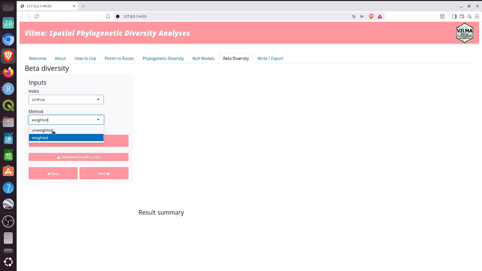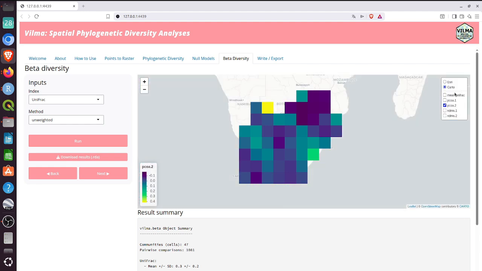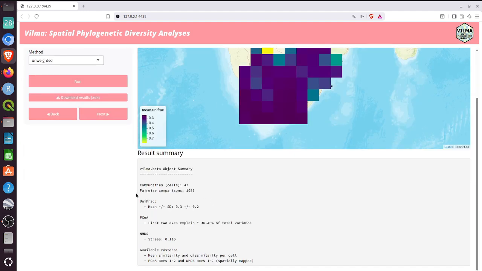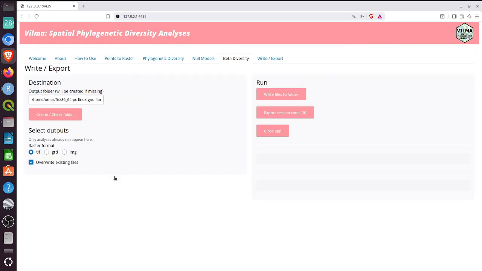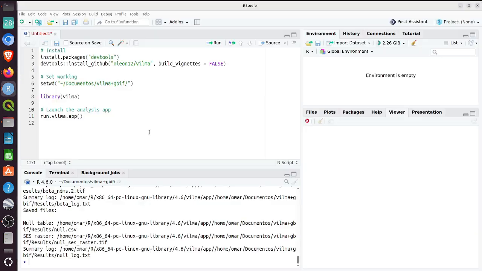On the beta phylogenetic diversity page, you select the beta indices, set its parameters, and run the analysis. The results are shown as an interactive map and summary window. vilma calculates the average index value per cell and also provides ordination outputs using PCoA and MDS axes. Finally, on the last page, you can export all the results from the alpha, beta, and null models analysis. vilma saves the available rasters, tables, and log files, and can also generate an R script with the functions used during the session, making the workflow reproducible.